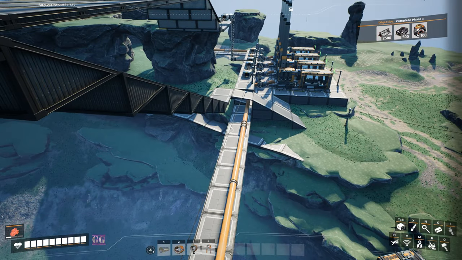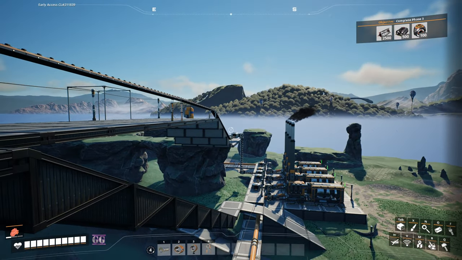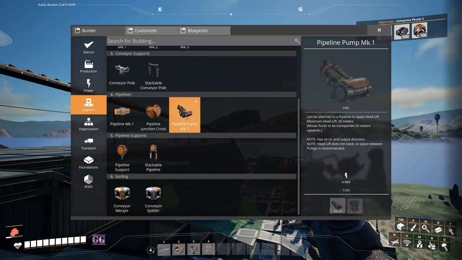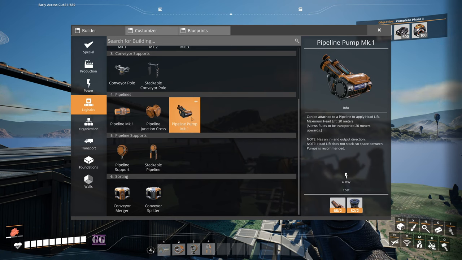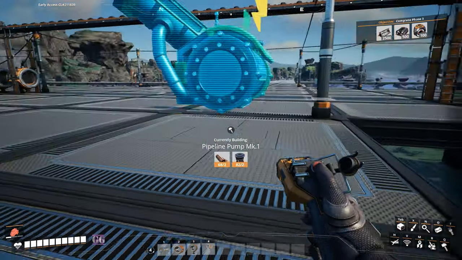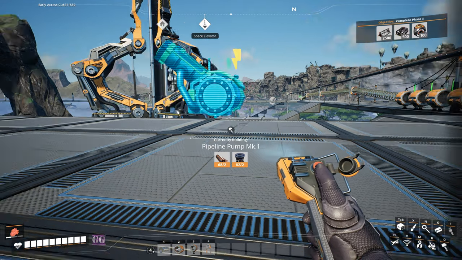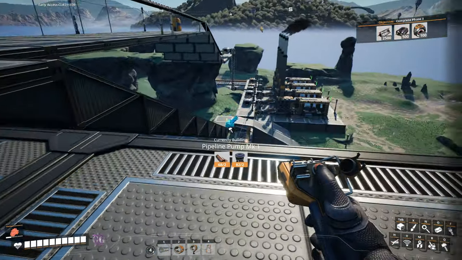Water, I'm not sure what to do, or liquid, because liquid needs power for a lift. And where's a water pump? Pipeline pump. Only 4 megawatts, isn't that bad? However, 20 meters, so that's 5. Can be attached to a pipeline to apply head lift, maximum head lift 20 meters. Allows fluids to be transported 20 meters upward. In an out direction. Note, head lift does not stack, so space between pumps is recommended. Oh, okay. So they do not stack.